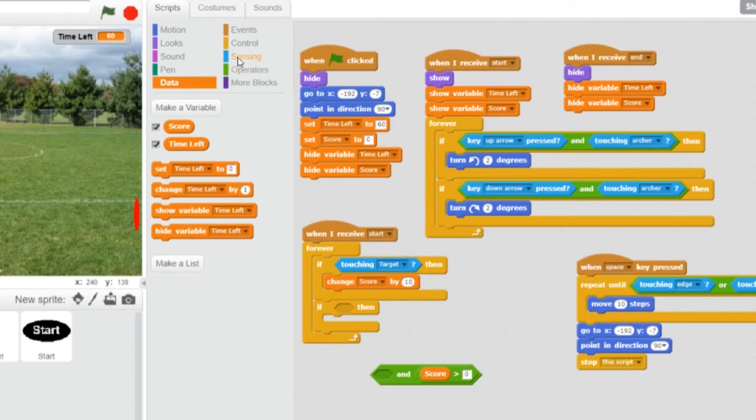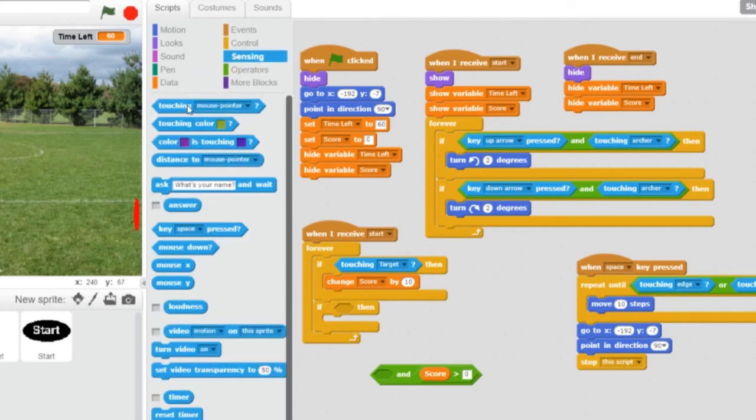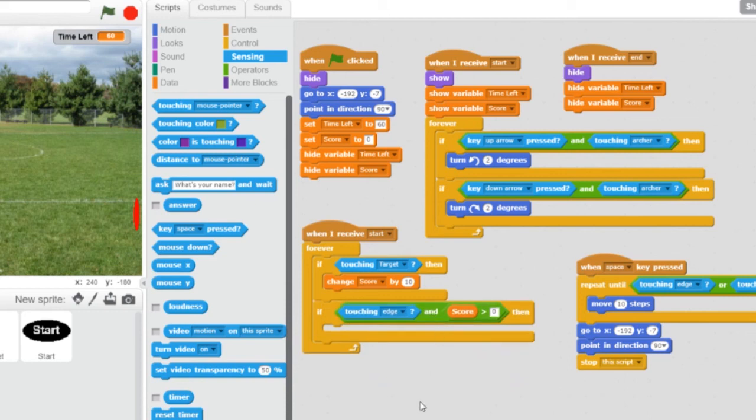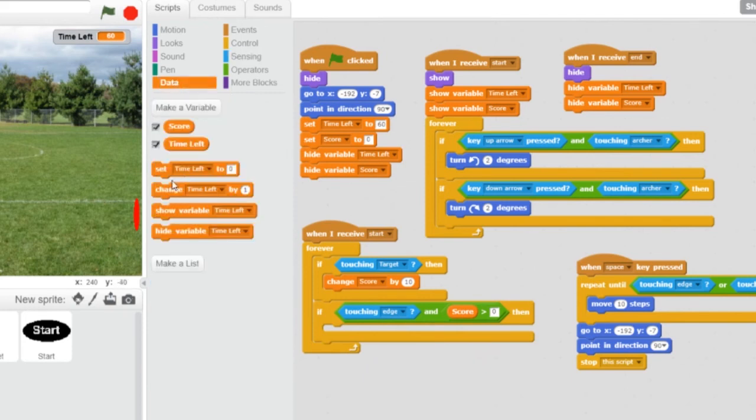And I have to hit the edge or miss the target. So I'm going to get sensing, touching, not the mouse pointer, but the edge. I'm going to grab the AND and stick it in my second if command. Now, if we hit the edge and have points to lose, we're going to, under data, change, not time left, but score by -5.